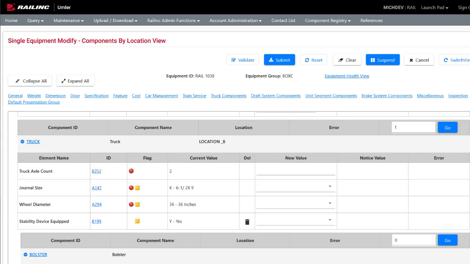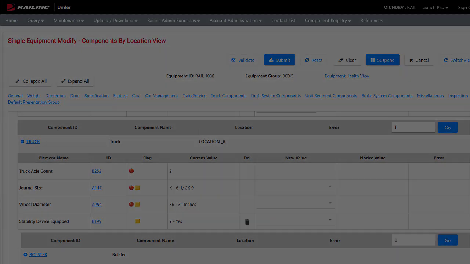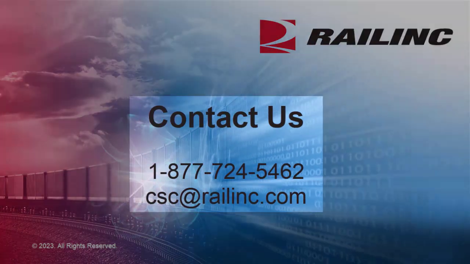That wraps up our overview about equipment components in Railinc's Umler application. Contact us for more information.